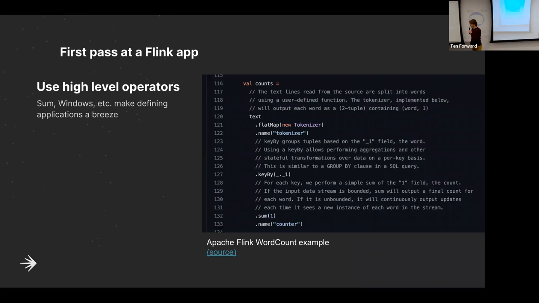Here's a Hello World Flink application taken out of Apache's source code in their examples. This is a word count application, and you can see how quick and easy it is to define a Flink app. These few lines of code take data out of, in this case, a file, and they count how many unique words are in that file.